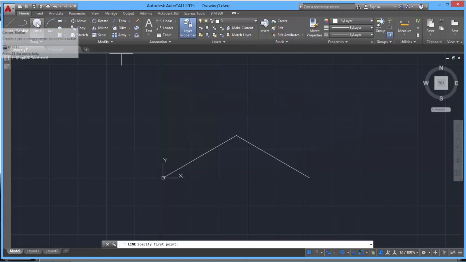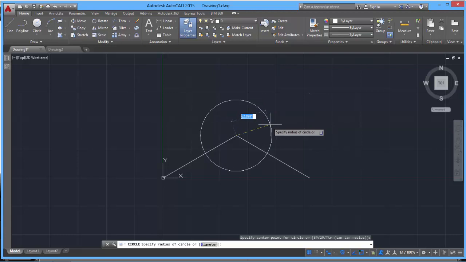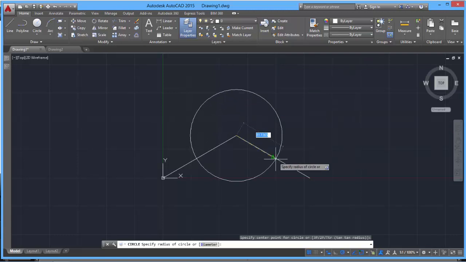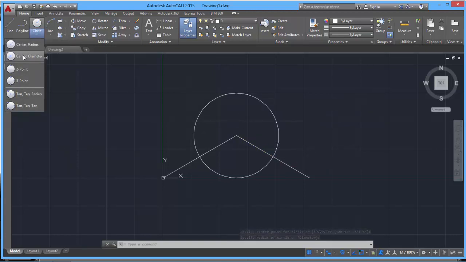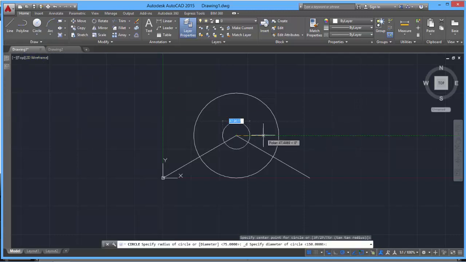If I was to draw a circle, then I can pick this point as my center point and then drag out a radius. So that's the standard creation of a circle. That's the default mode of creating a circle. I've also got 5 other options. So there's center diameter, so choose that one, and center, and that's the diameter value going in there.